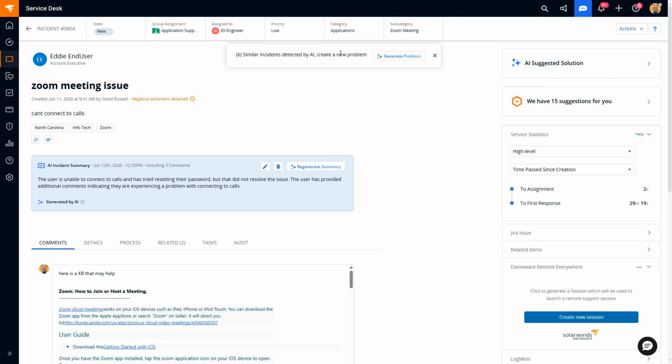What the system and the Gen AI is doing here is giving me a heads up that we've had 6, in this case, similar incidents detected by AI. So that's the AI looking back through all the open tickets and telling me that they've seen 6 other instances of users having a Zoom meeting issue similar to the one we're looking at here. From this AI detection, I can generate a problem record, which will link those related tickets or similar issues to that problem record so we can work everything at once.